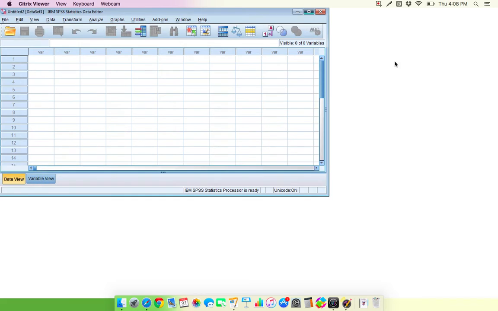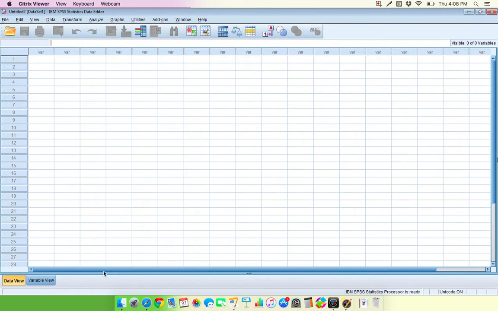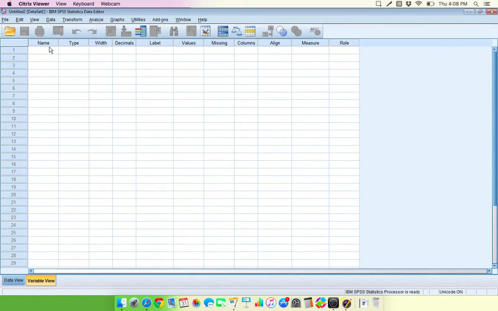This is your data view. And then you see here we have each column can be a variable, and each row will be an individual or whatever your participant is. Then we can come down to the bottom here and go to variable view. This will show you more detailed information about each variable.